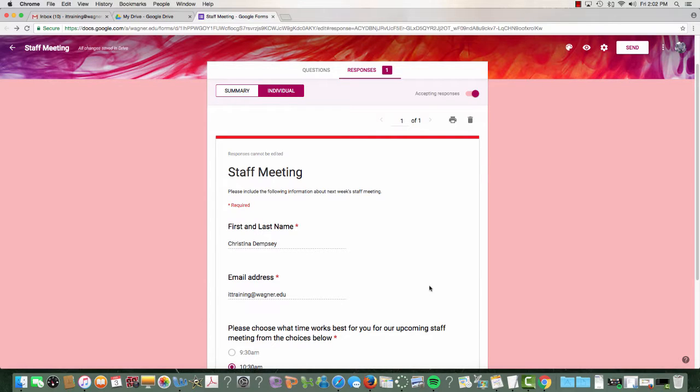A few other little things here. Right now, this accepting responses option is on, which means at this point, this form is accepting responses. Once you shut that off, that means anybody who tries to fill out your form will not be able to fill it out further. So if you have a group of participants that you want to get and you have a certain number that you want to meet, once you've met those responses, you can then shut off your form if you like.